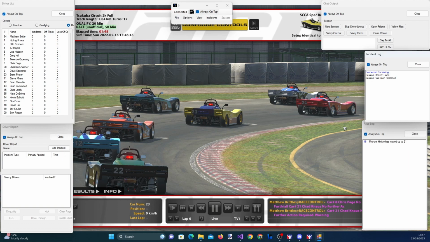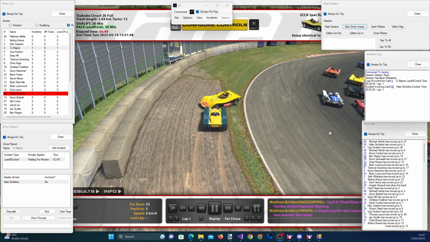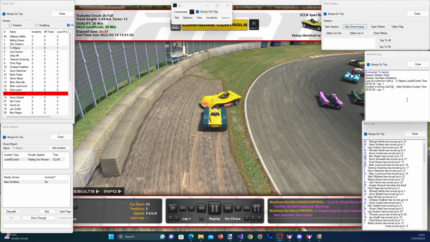So here is this AI race that I have got. What we're going to do is skip the driver lineup and the race will start momentarily. Now what we will do is jump ahead a little bit into the race so that I can show you one or two things. We've jumped ahead a bit in the race and we have got an incident.